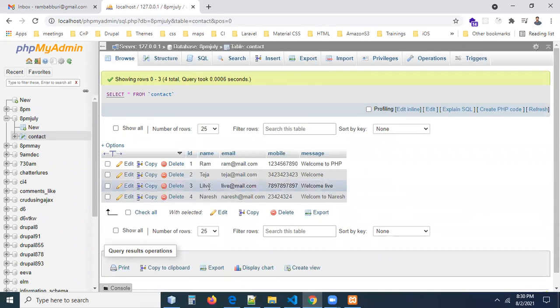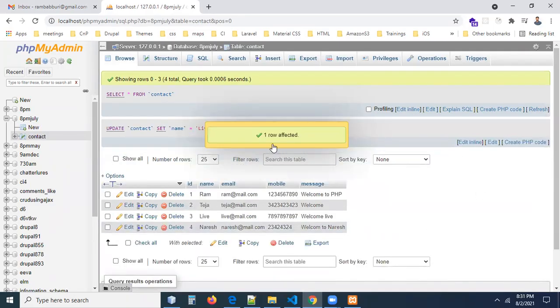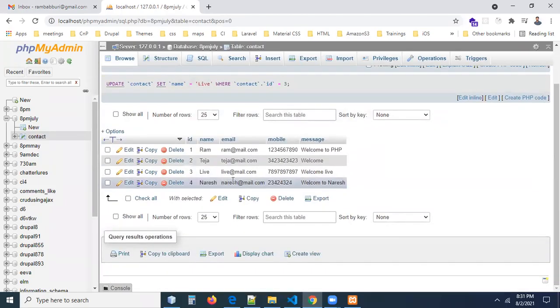You know one thing here, this live is a spelling mistake. You can double click on it and edit inline also. This is inline edited, one row affected. Can you see the name is edited? This is the advantage of phpMyAdmin, guys. We are updating only one column, and it is done automatically.